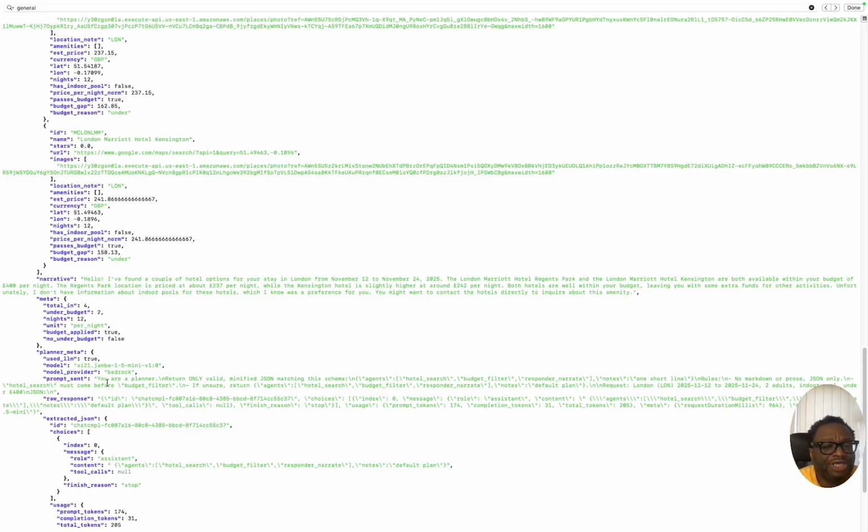And it also tells us the prompt that was sent in relation to the planner agent. It says you're a planner, return only valid minified JSON matching the schema. The agents in question are hotel search, budget filter, responder narrate. It says the notes is one short line.